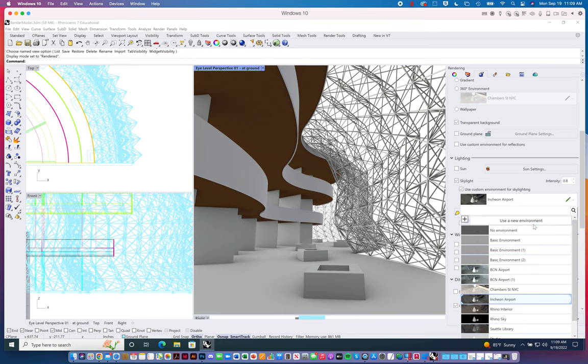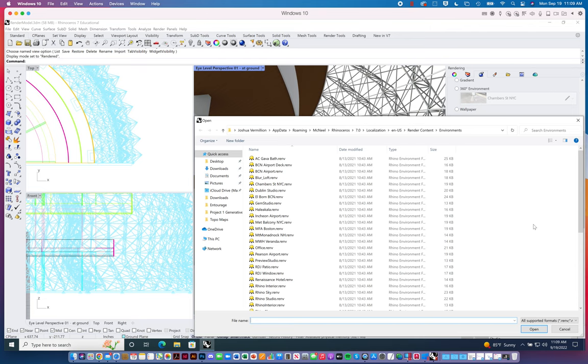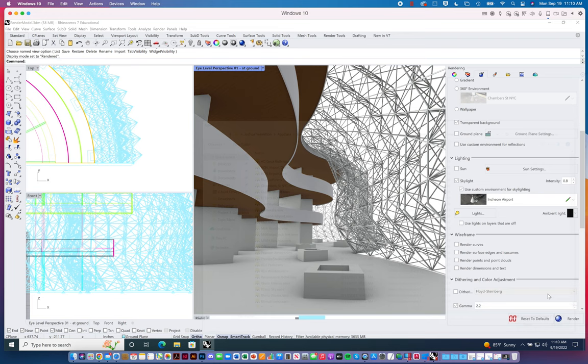Outdoor environments, indoor environments, right? You can see there's a number of them here. There's airports around the world. There's interiors, generic things, skies and studios. Whatever the situation is. In this case, I picked an airport because I'm thinking this is almost like an airport terminal, right?